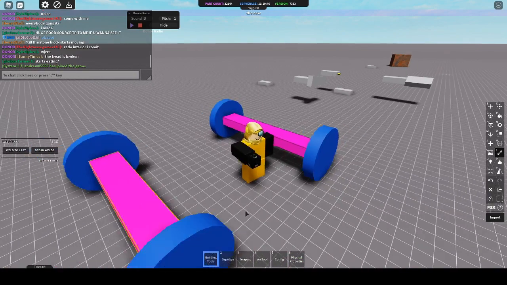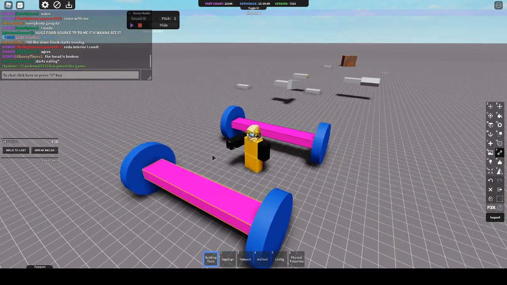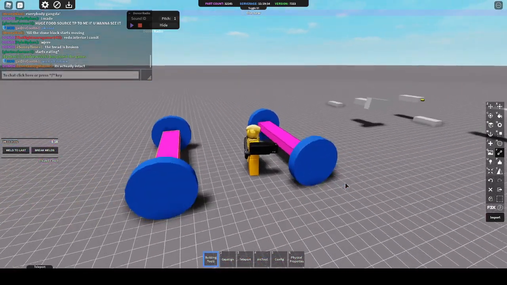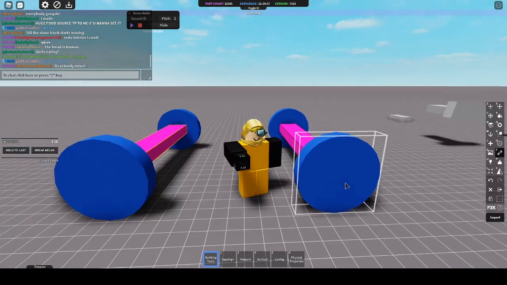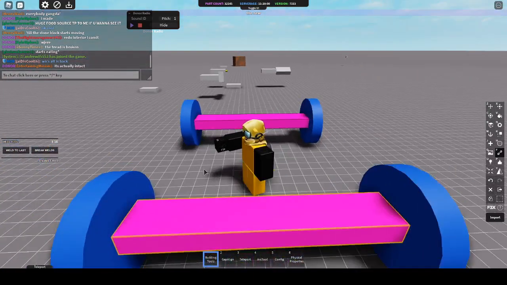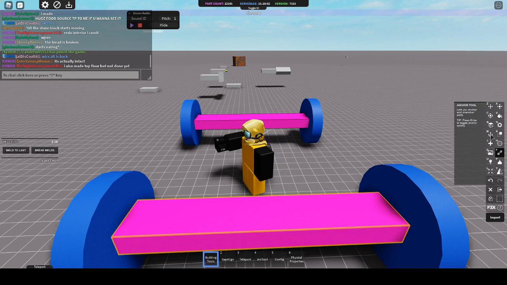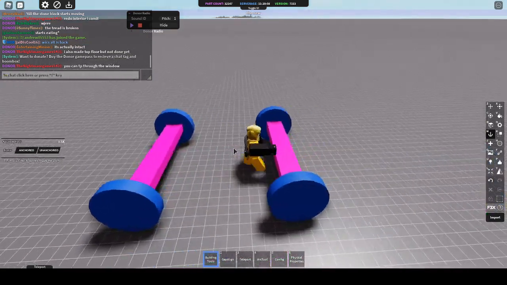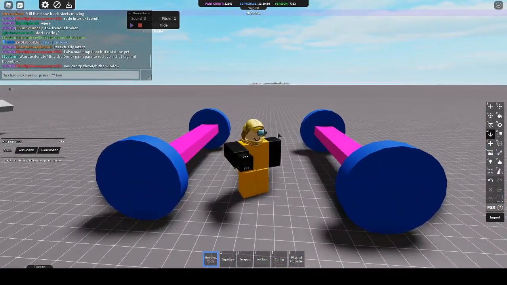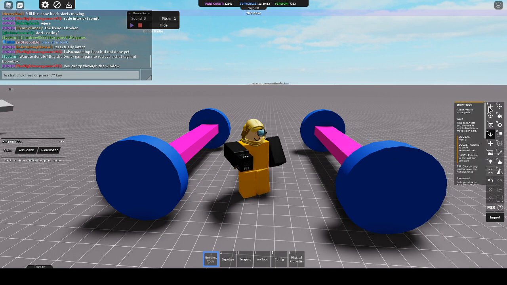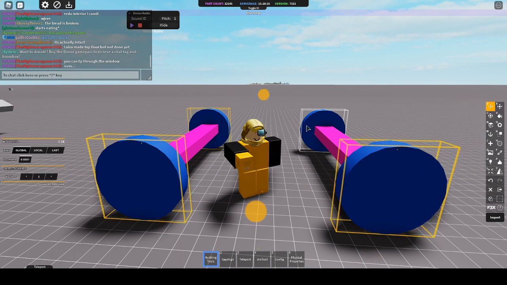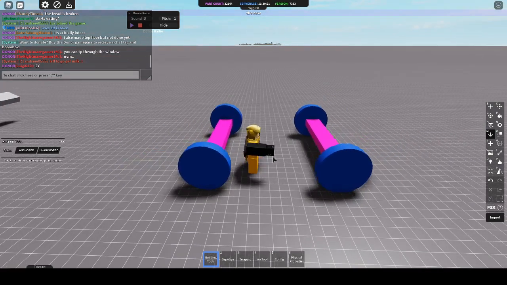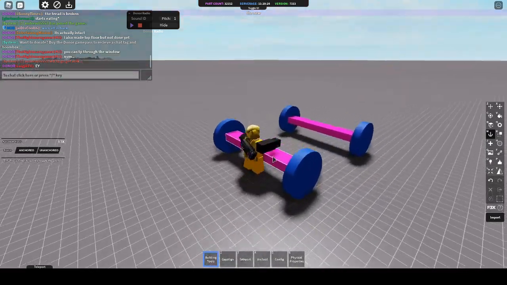Now you don't want to weld the wheels to the pink. The wheels stay separate. This is where everyone gets confused. I remember. Everyone I've taught how to weld so far always gets confused and welds the wheels. Don't weld the wheels. Then go up to your unanchor tool and unanchor the pink. Now you'll see the car is still not moving, and that's a good thing. Now you want to go, hold shift, and select all the wheels and unanchor. And now it will move together. And now you made a car.